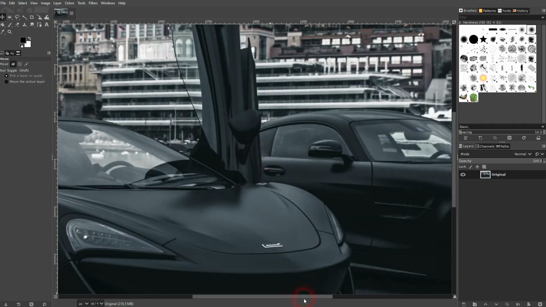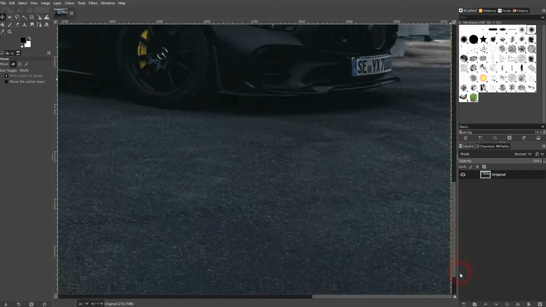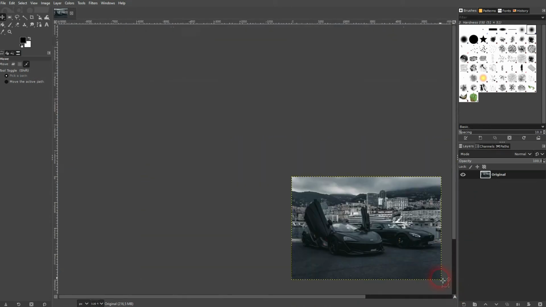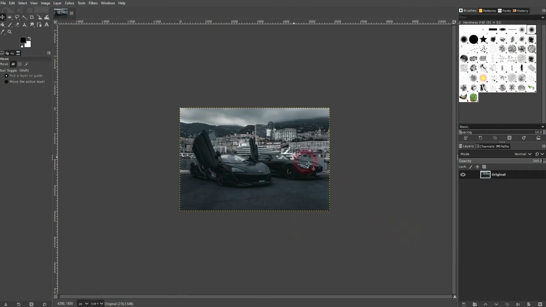Let me go to the bottom right and I'll zoom out. And if I now press Shift J, the photo is put in center, but we're still zoomed out. You can also find this function up here on the View menu, Center Image in Window.